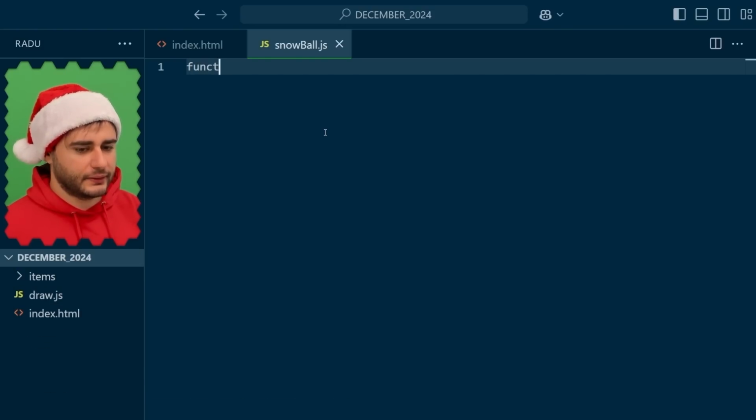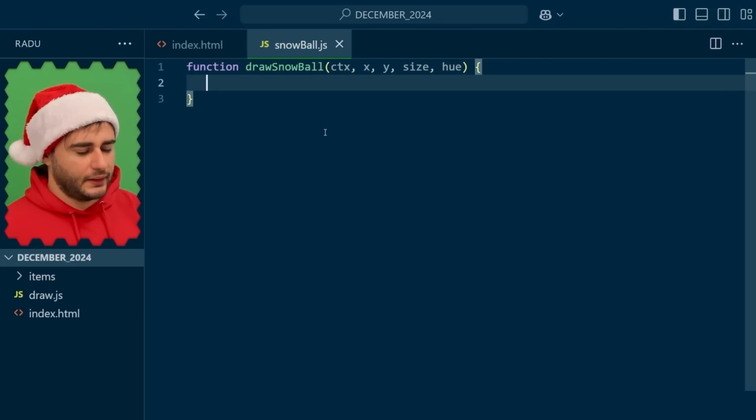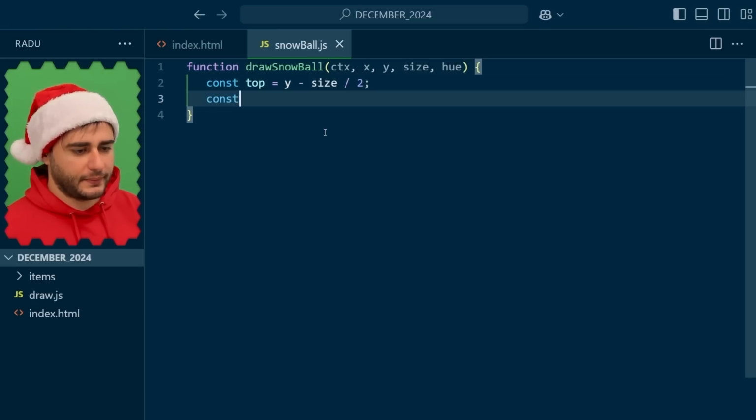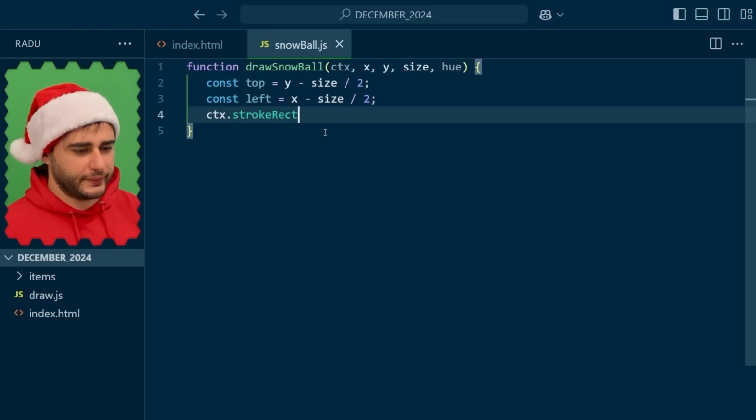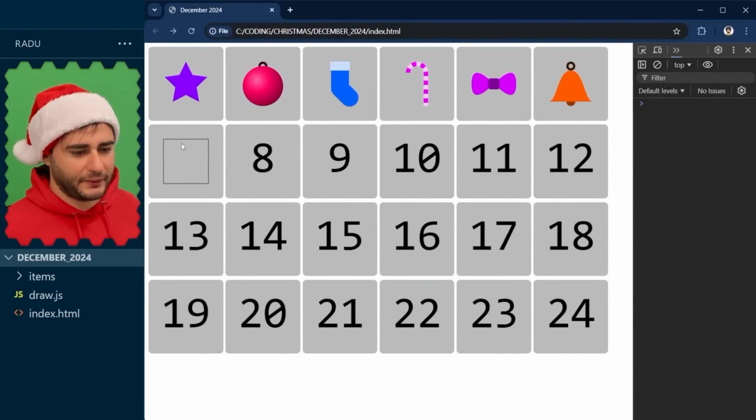And let's write a quick function for drawing the snowball with the context at the XY size and hue. And we'll begin with the bounding box. I'm getting these top and left helper variables to draw the rectangle, which is a square. I'm just reusing the size both for the width and height. Save, refresh, and now this shows the bounding box here that we can use as a reference when making the snowball.